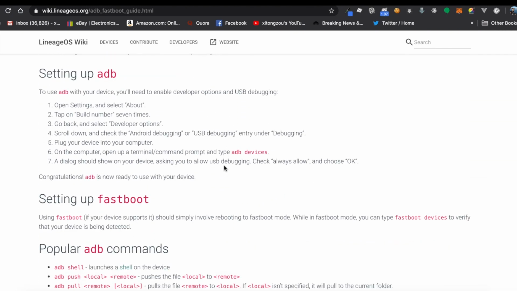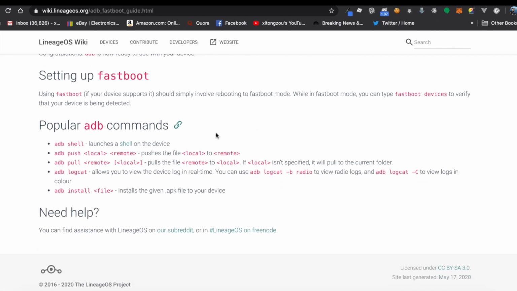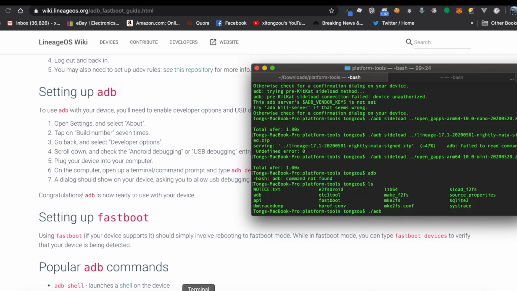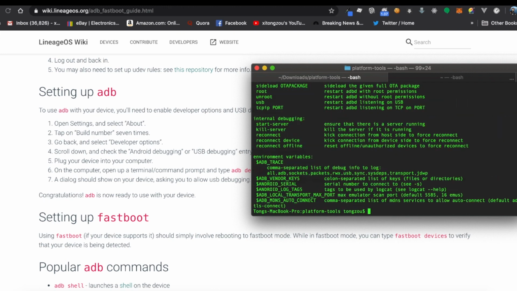And then make sure that your phone is set up for USB debugging. So if you haven't done that, make sure you enable developer options and enable USB debugging. And then set up fastboot as well. So fastboot also comes with this. So you'll find that there's also a fastboot command here. So you can just execute it using ./ right?